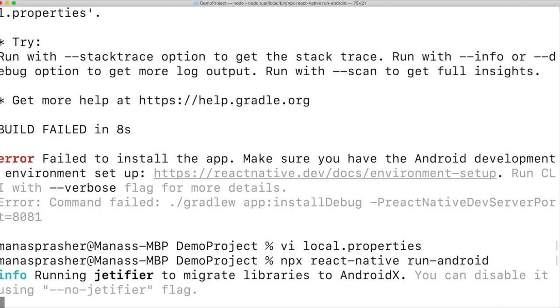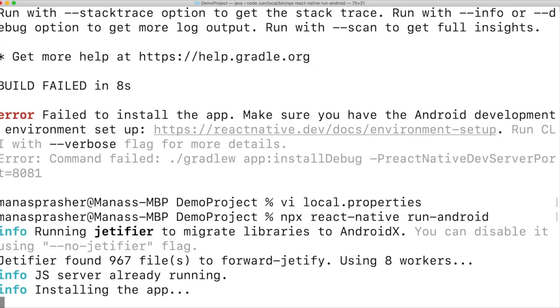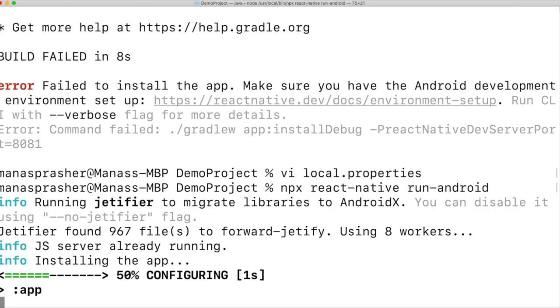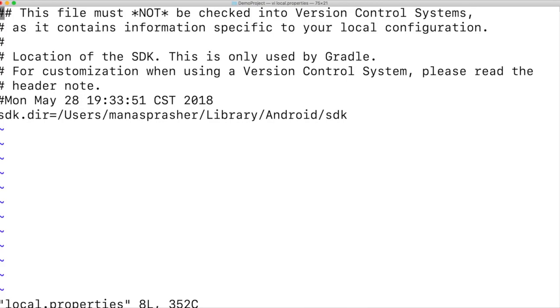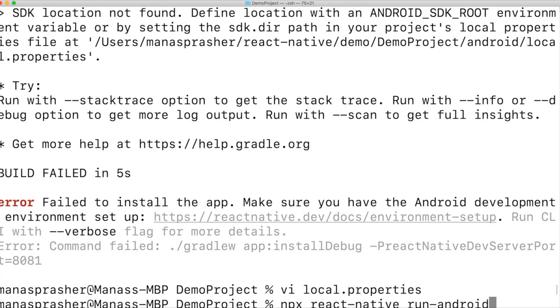Now when you run this command again, this will make sure your app is installed. And alright, maybe SDK location not found, define location with ANDROID_SDK_ROOT environment variable, or by setting the sdk.dir path. Now I just have to see if my local.properties is there. Yes, it is. npx react-native run-android.